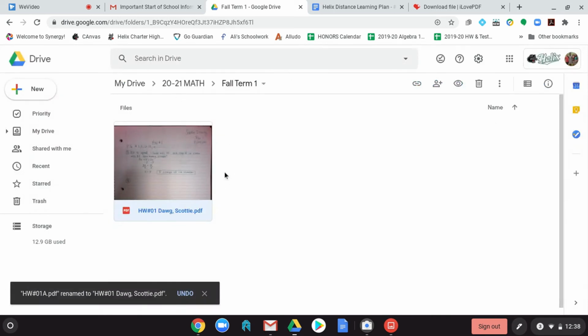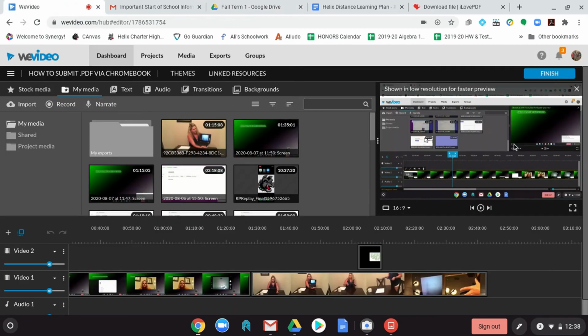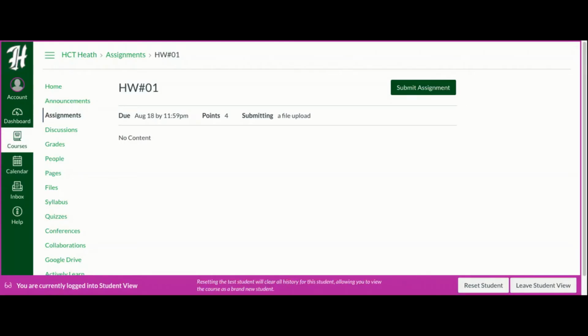Okay. And then the last part is just submitting it into the Canvas. All right, so the next part is where you actually have to submit the assignment. So when you are in Canvas, you go to whatever assignment number it is. So I'm in homework number 1, and I've just made this kind of a fake assignment. You'd probably have some more assignment details here.